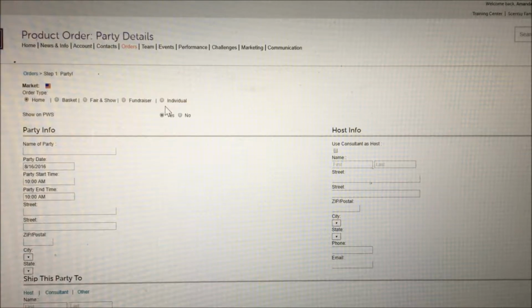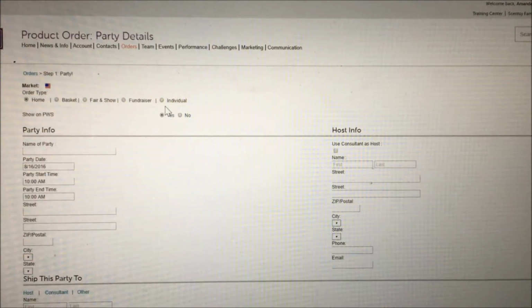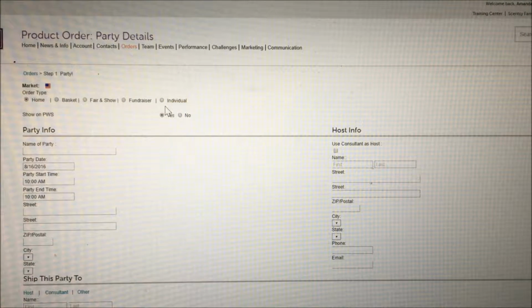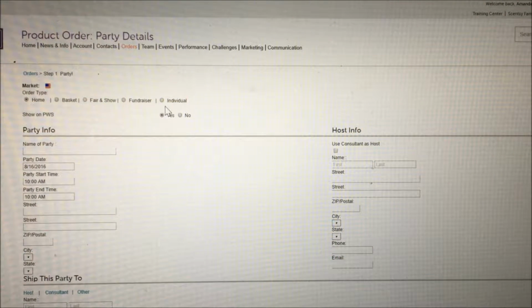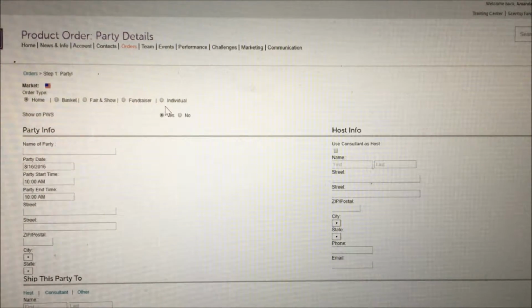So let's say you just need to order something really quickly for a customer. They don't have time to wait for it to be attached to a party with free shipping, or you've just got some orders that you need to put together that don't qualify for free shipping. You're going to put it underneath that individual tab, okay? Orders under the individual tab will not qualify for free shipping or for hostess rewards.